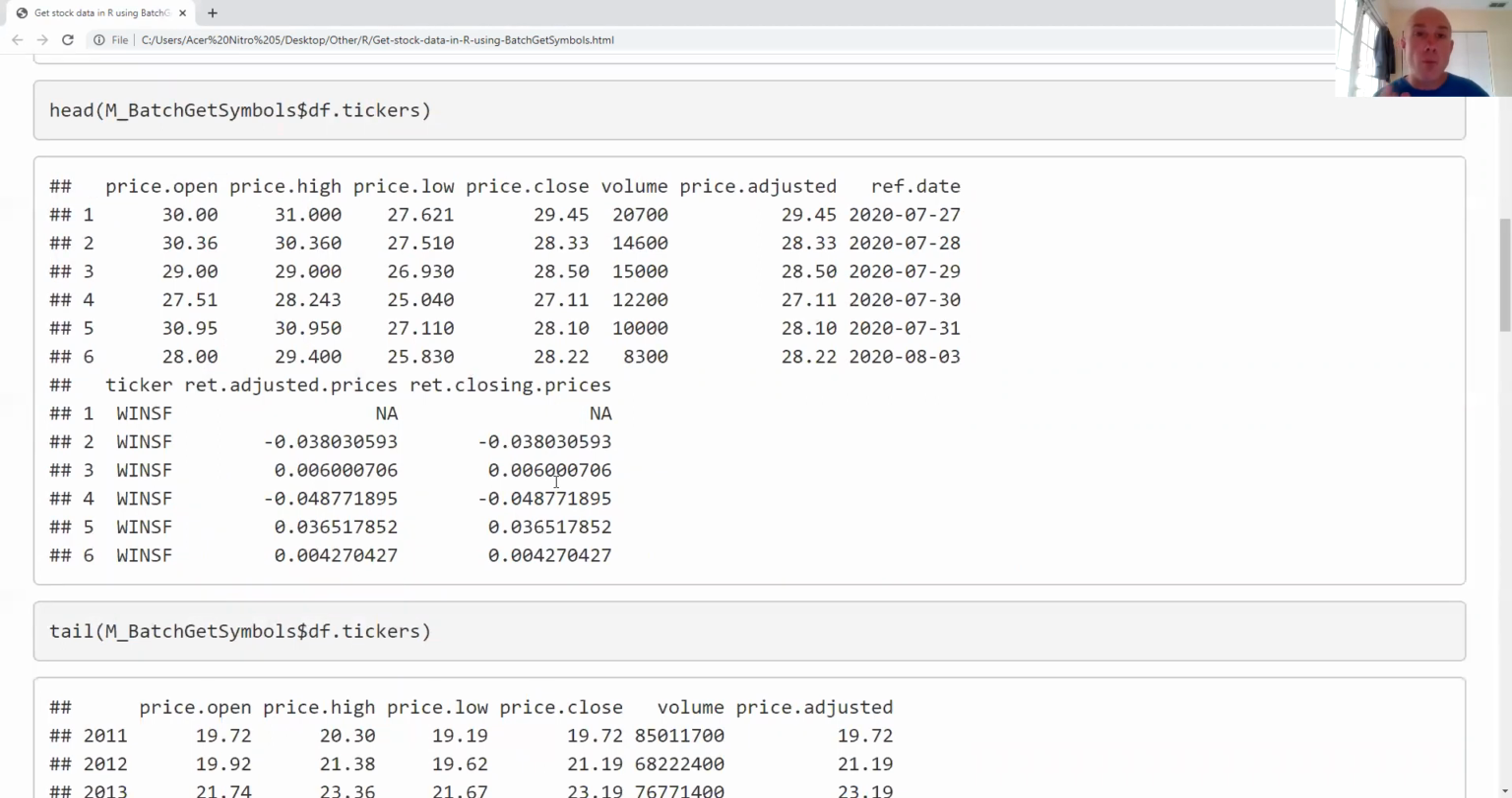Now, what does our output look like? There are two aspects to our output. The first one tells us about what we got back metadata-wise and the performance of what's going on. The other one is the actual data we're interested in. When I look at the data frame for the tickers, we have the opening price, the high, the low, the closing, the volume, the price adjusted, the date that we're talking about, the actual ticker, and then adjusted prices and closing prices.